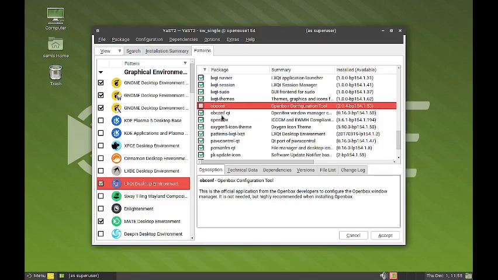There are two versions of the OpenBox configuration tool. One is in Qt, and the other one is possibly in GTK. You have to use the Qt version because the LXQt desktop is based on Qt technologies, so you have to use the OpenBox configuration tool with the Qt code, not the GTK code.